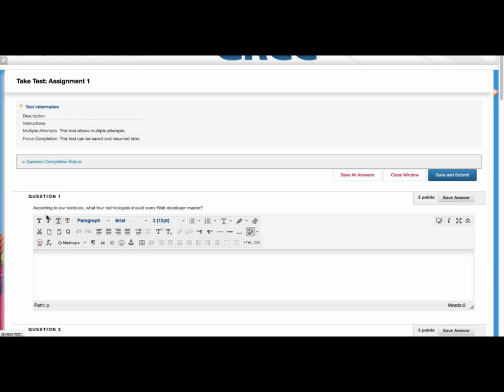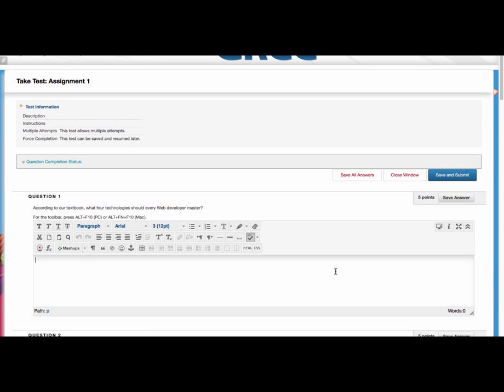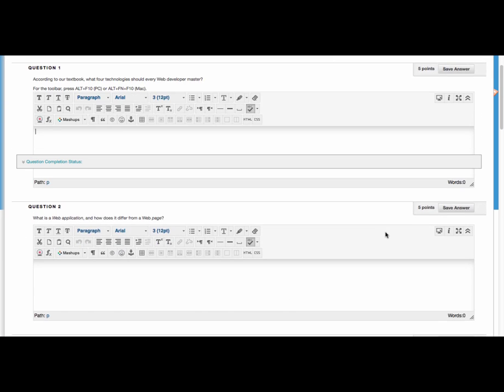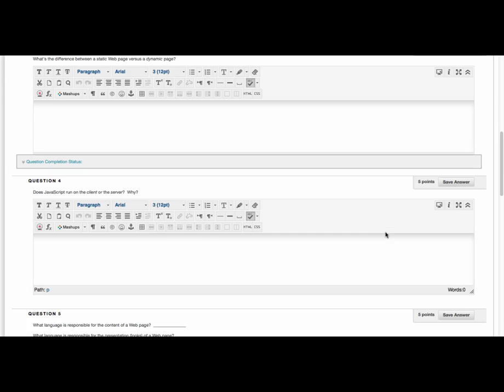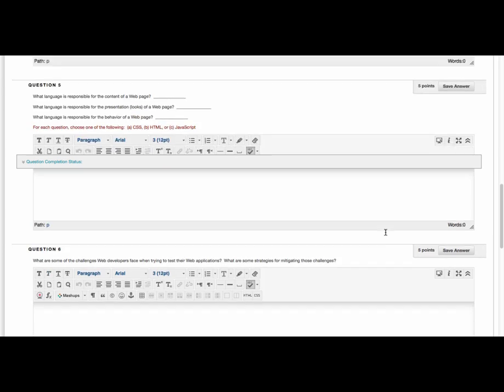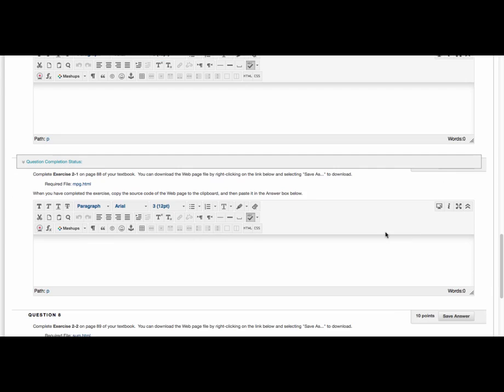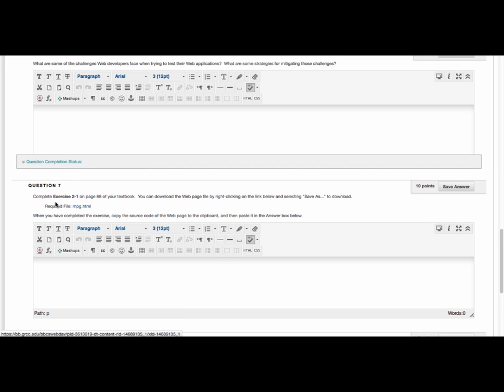So as you can see here, you type your answers to the questions in, and then I recommend you click Save Answer every time, just in case the browser crashes or something weird happens. You just never know. But as you scroll down to the bottom here, question 7, it says complete exercise 2-1. And here is the starting file, right? So you would right click that and download that to your computer, and then you would fix it up.